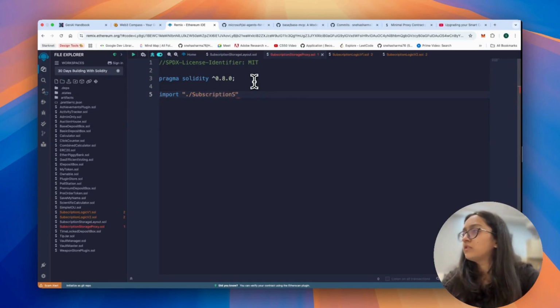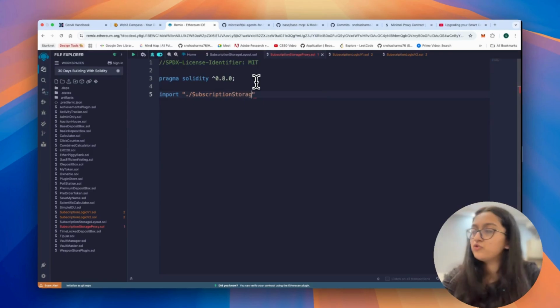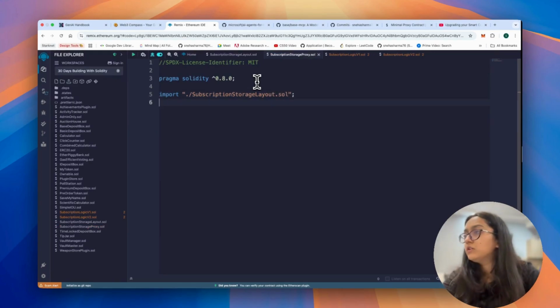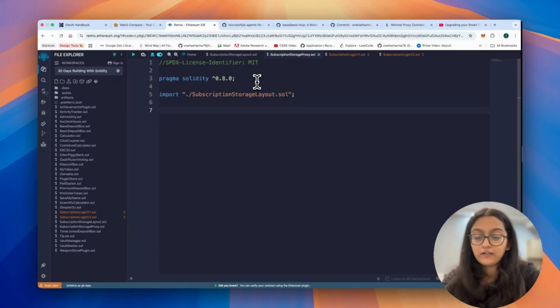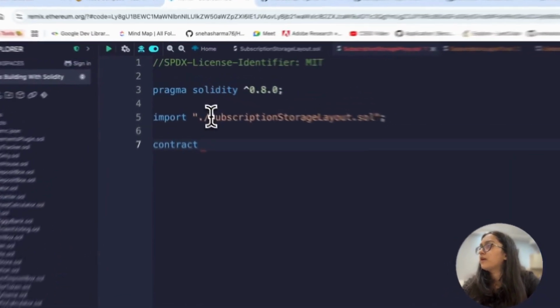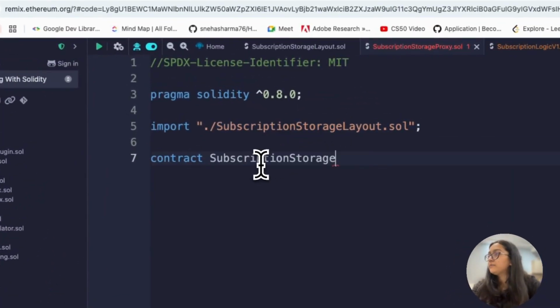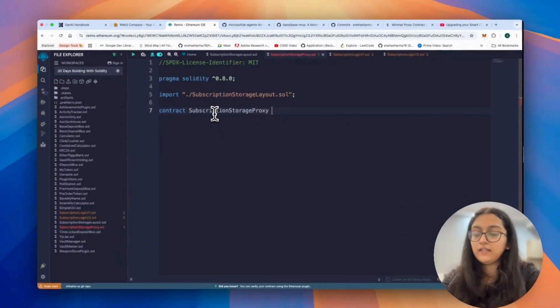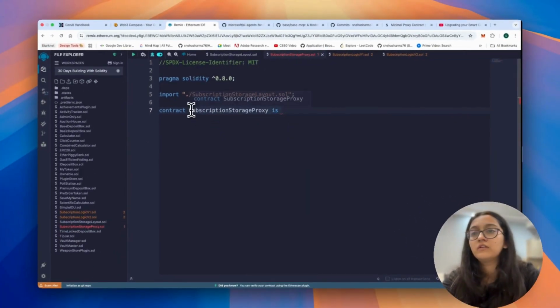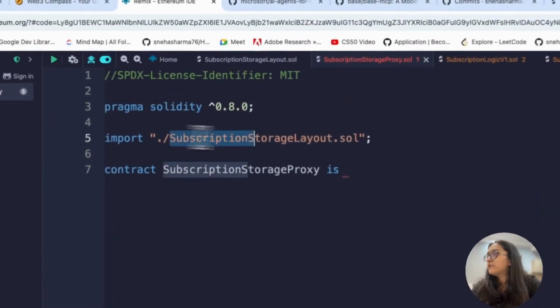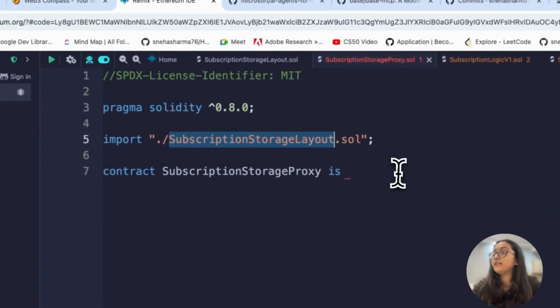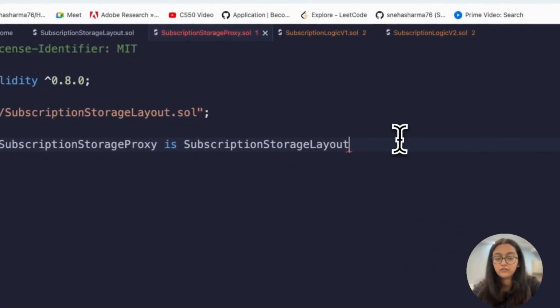Subscription, storage, layout. That's all. Yeah. And then we are writing the contract. Okay, I'll just copy it. Contract subscription storage proxy is again this entire thing, because we're using the is keyword to import it.